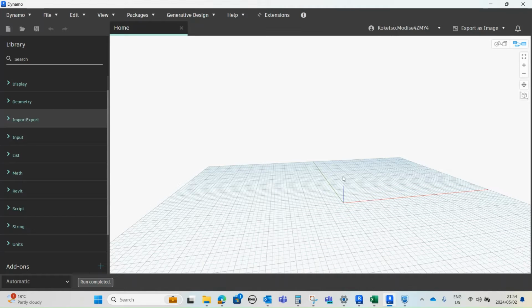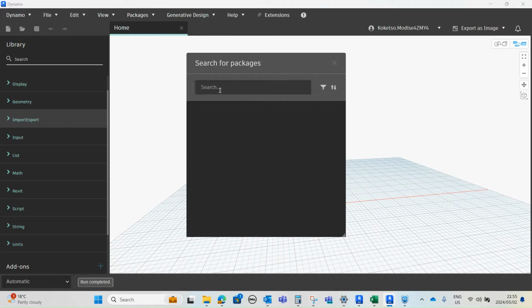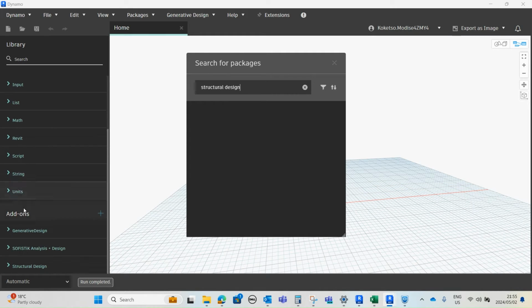Now, the first thing we're going to do before generating our nodes is load in a package that will make it easier for us to generate the nodes for our portal frame. I'm going to go to Packages and search for a package. You can search for your package by typing in structural design, sorry. So you're going to say structural design, and the option of structural design is going to appear there. I already loaded mine in.